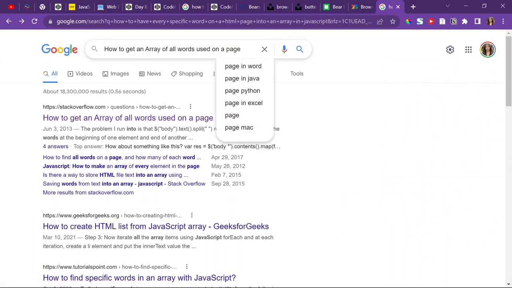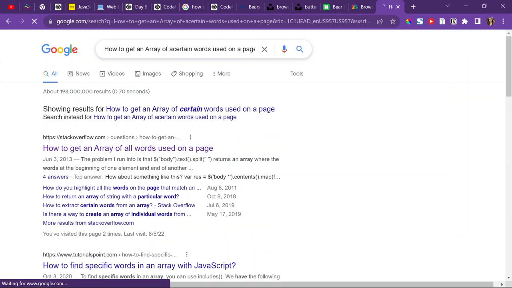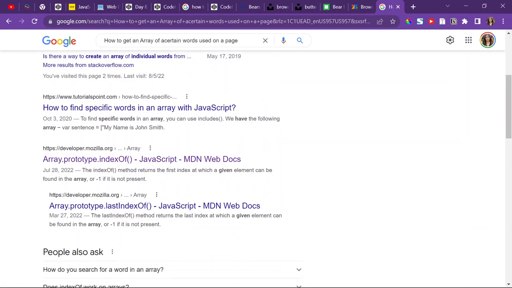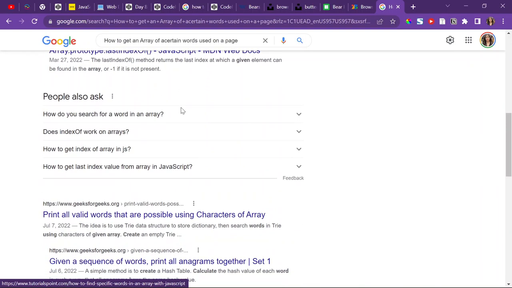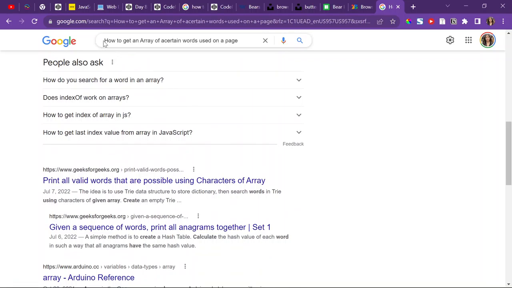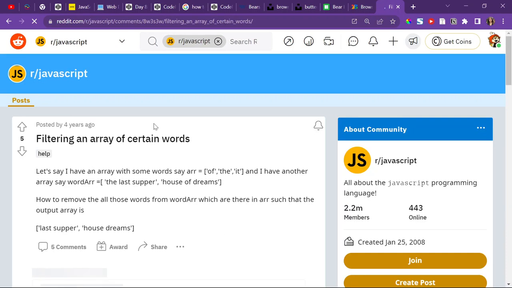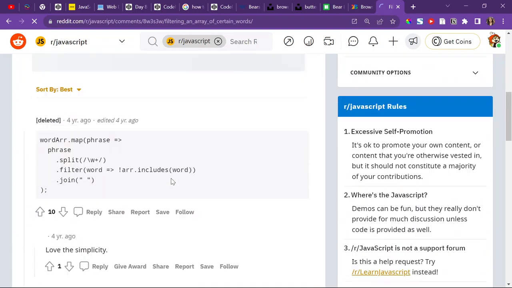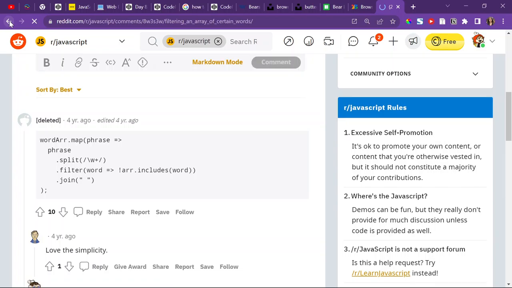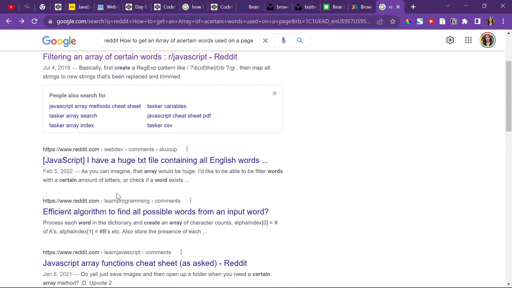So, how to get an array of all words used on a page, of certain words used on a page. How to find specific words in an array with JavaScript. Let me try something. Reddit. Filtering an array of certain words. Oh my god. Let's say I have an array with some words. No, but I don't want that though. I want JavaScript to have a huge text file containing all English words.